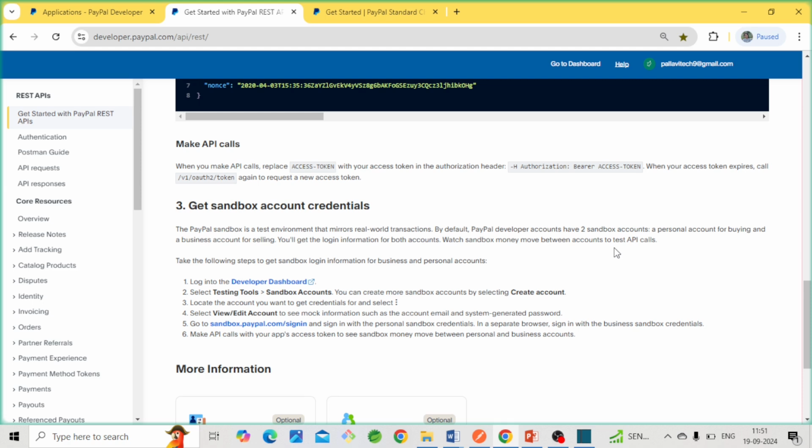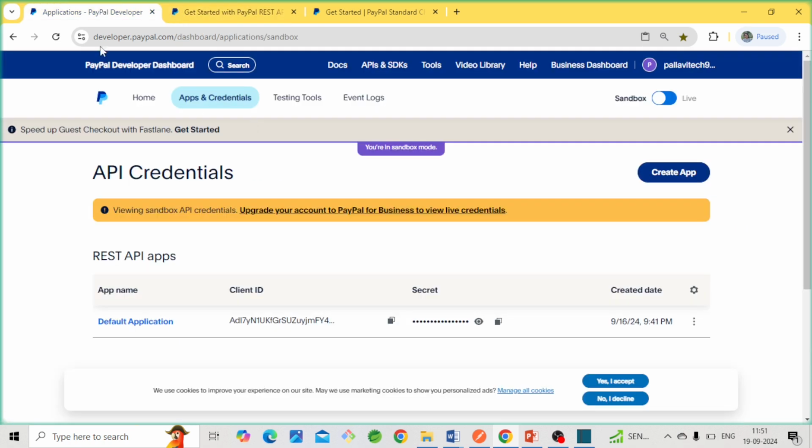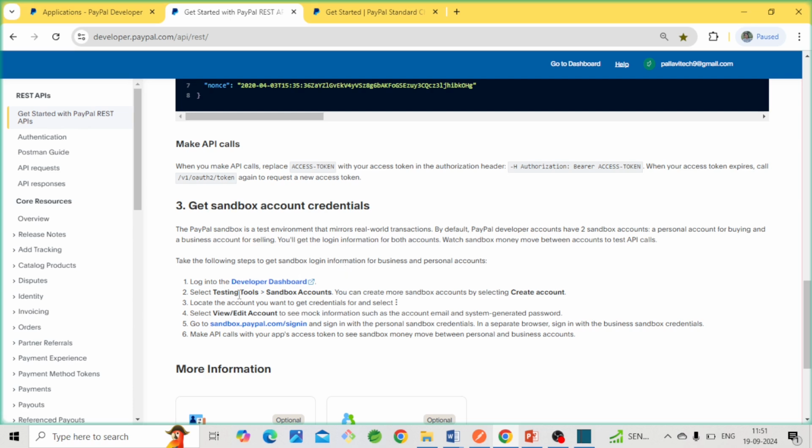So in order to test the PayPal system in a test mode, which is called a sandbox account, we are able to check the transactions in test mode. The following steps get the sandbox login information for a business. Log in to the developer dashboard. So we are in the developer dashboard. Select testing tools, sandbox accounts. You can create more sandbox accounts by selecting create account. Locate the account you want, go to the PayPal number, sign in. So we already signed in.